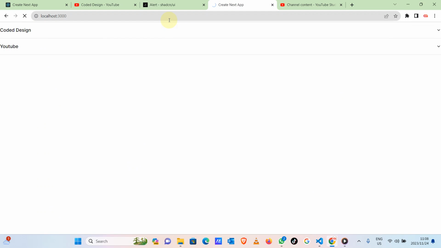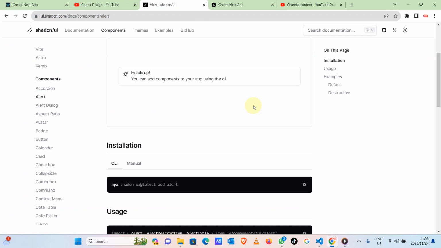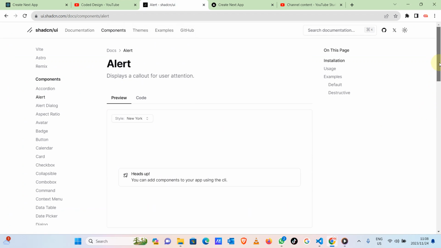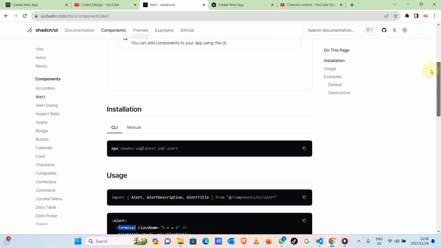Refresh here. We want to see an alert. Here is an alert. We've got an alert here. And then as you can see, we don't have that icon. Let me just check in the documentation. Do they mention that maybe you need to make sure you've got the icon before? Okay, there is nothing there.